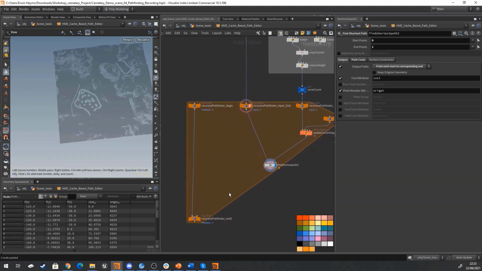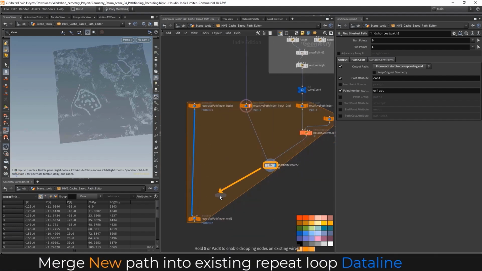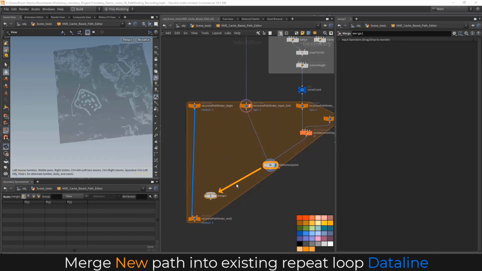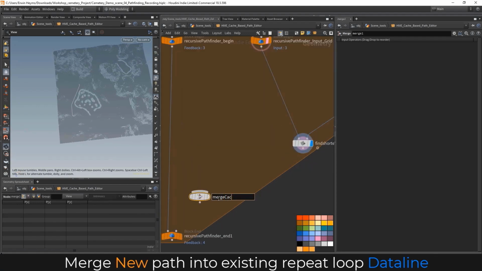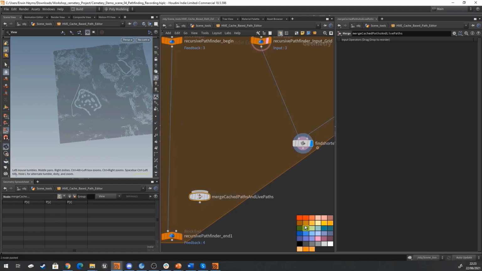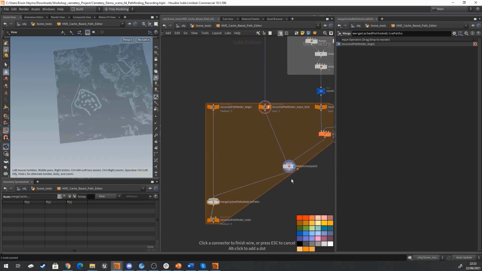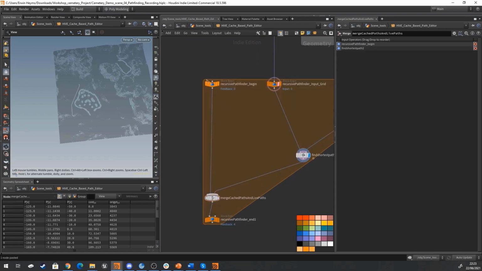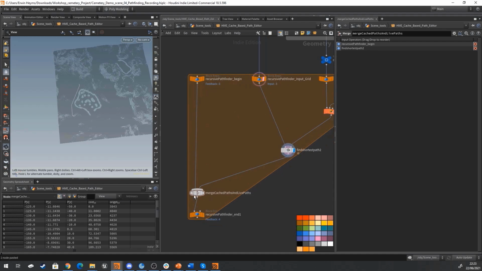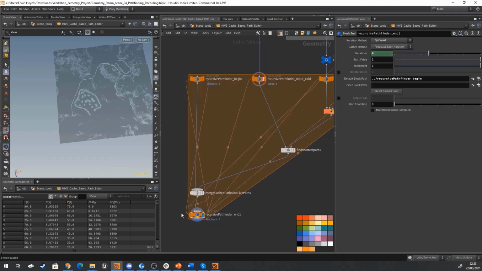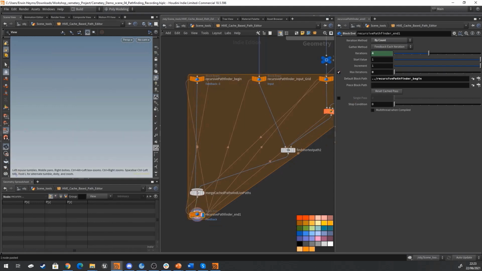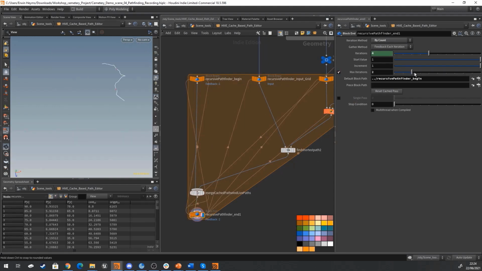And now what I want to do is add this to our output line. So I'm going to add a merge node. Let's call this merge cached paths and live paths. I want to add it as a second set to the merge node, so it gets added after. And now what it's going to do, every time it paths, it's going to add it to the data from the loop and then loop it back to the beginning. So every next iteration is going to grab the previous loops.